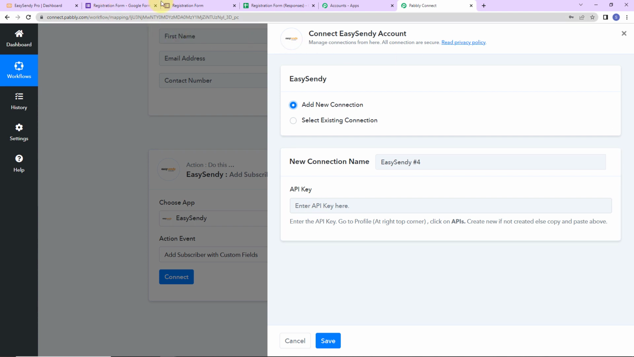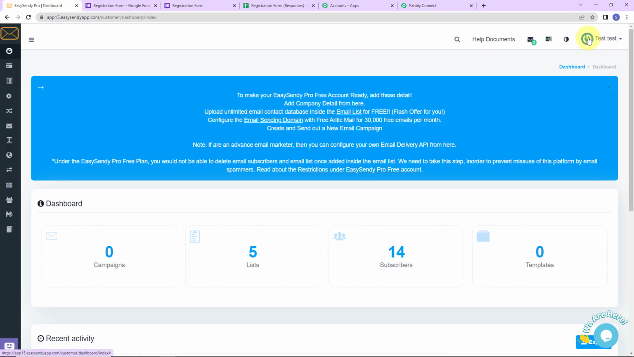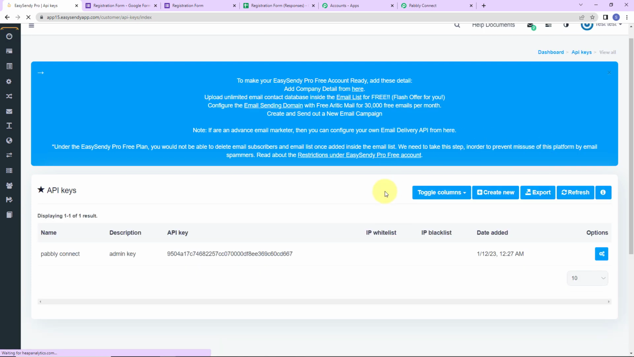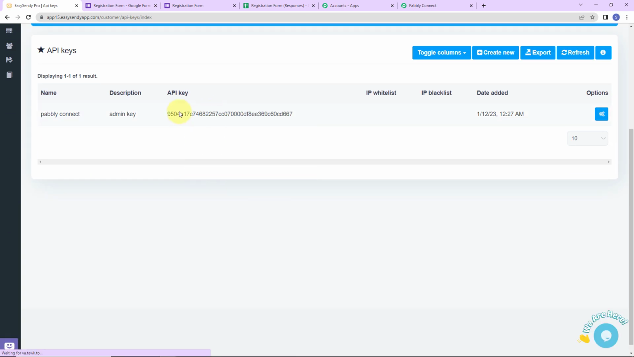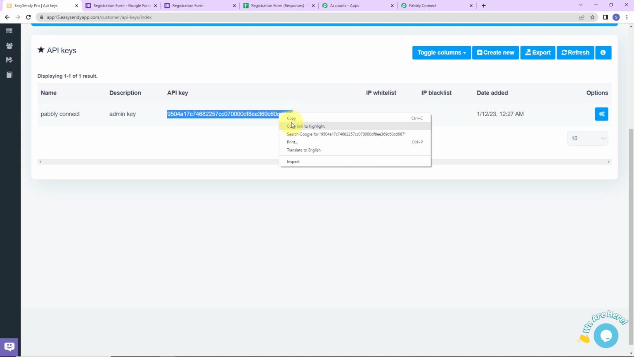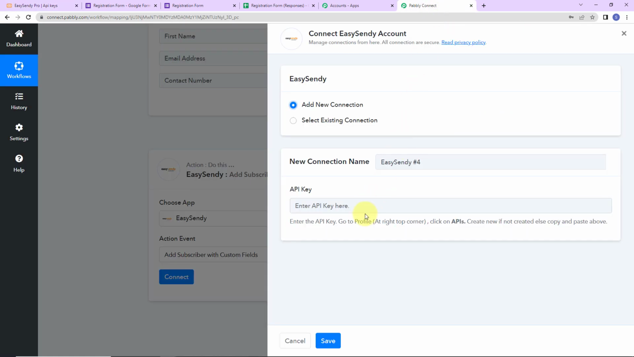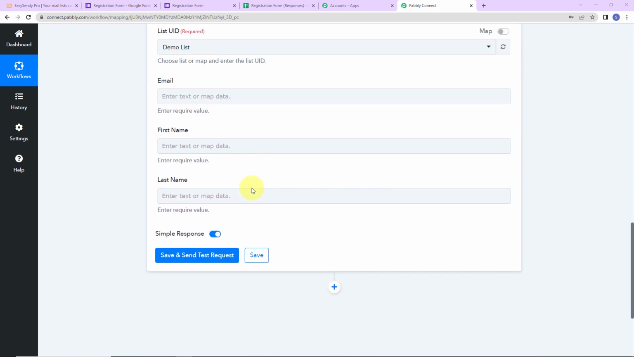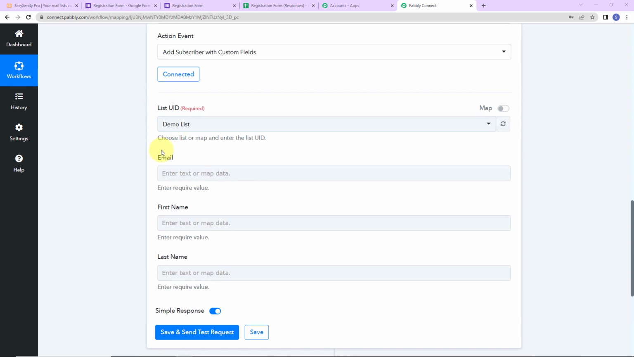Now you have to go here to the profile and here you will be able to find APIs. And now this here is your API key. So I'm going to copy this, go back to Pabbly Connect and paste this over here. Once done, let's click on save to set up this connection. So now here we can see that EasySendy is now connected with Pabbly Connect. Now we have to map this information, the list UID, email address, first name and last name.